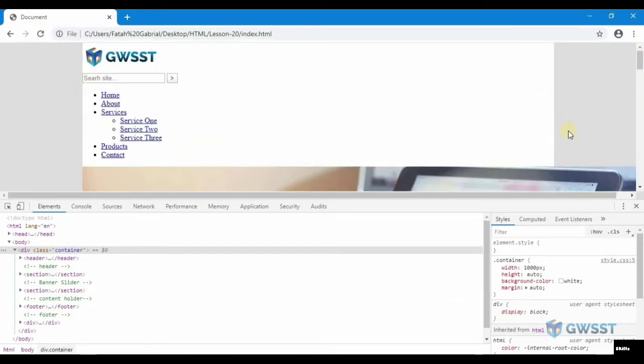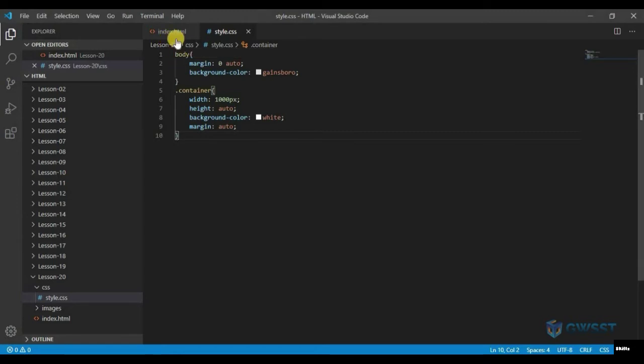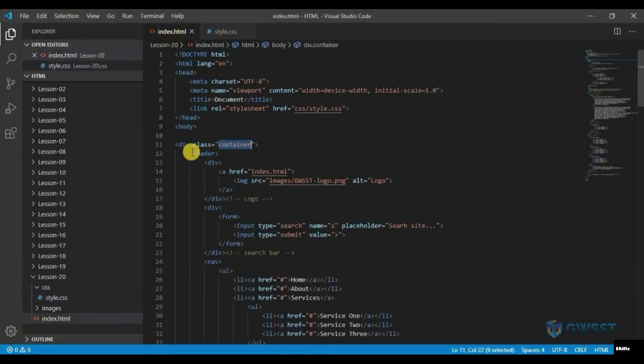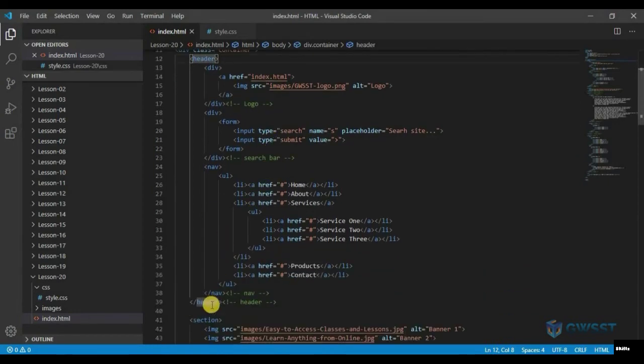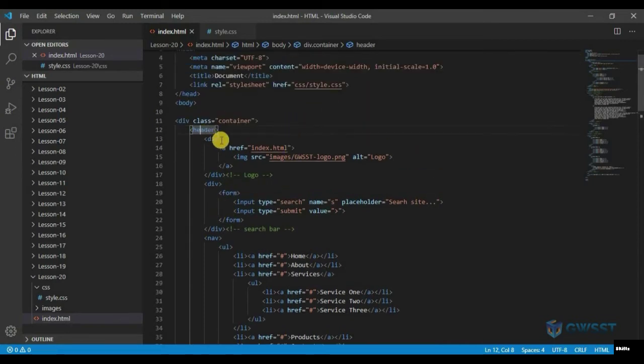Okay, now that our container is built, we can start directly working on our web page. Let's get back to our code. Now if you check this out, here we have a header, and that header comes till here. Inside that we have a logo, then we have a search form. So first we'll target this logo and the search form.